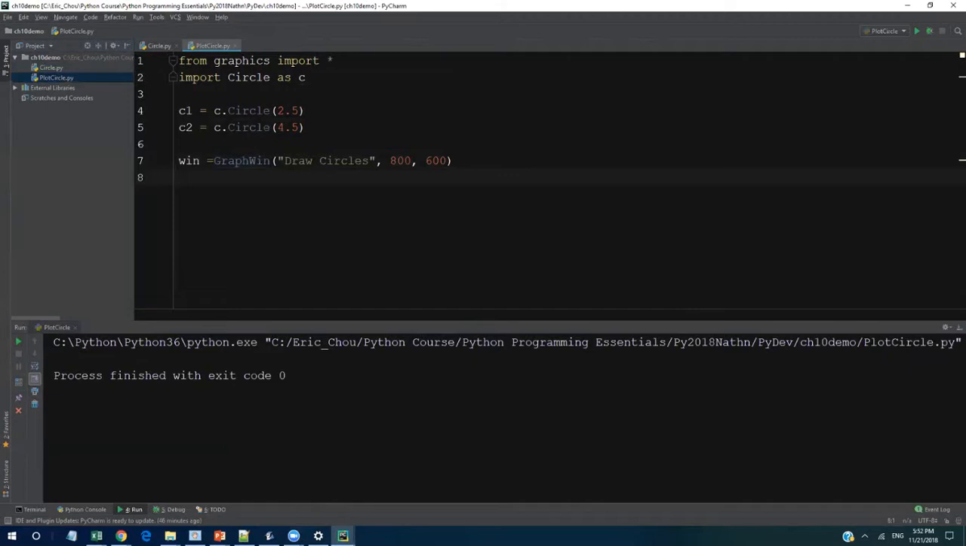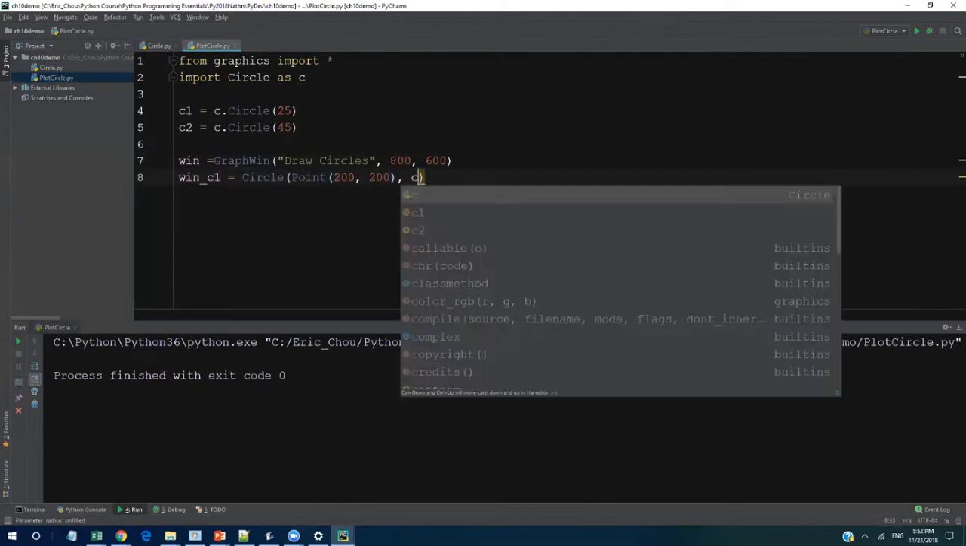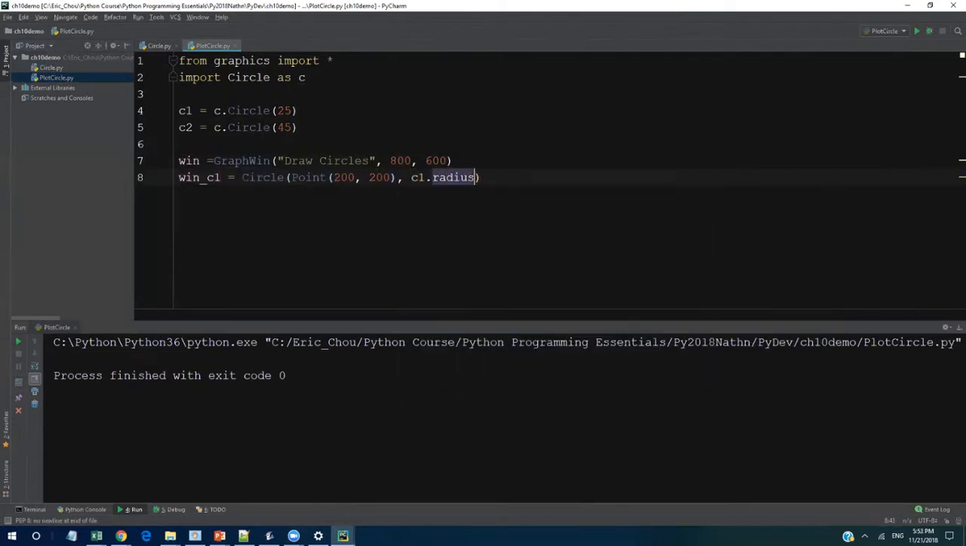Okay. So here, let me see. Here I have this one, and I have my C1 equals circle. Okay, and I have my points 200, 200. So here I change my mind. I change my circle to 25, 45. Okay, more visible. And this one, let's do win circle 1. Okay, and this one's radius is C1 dot radius.